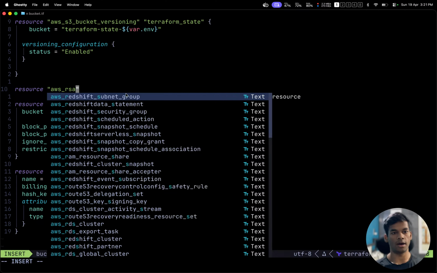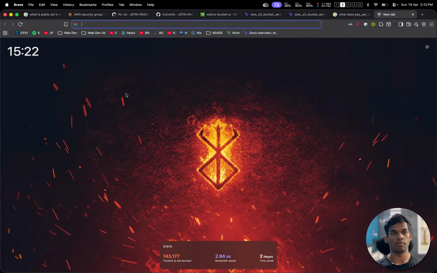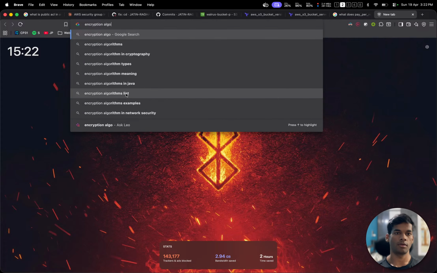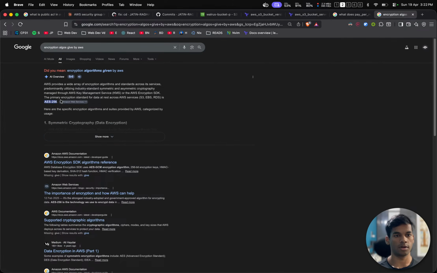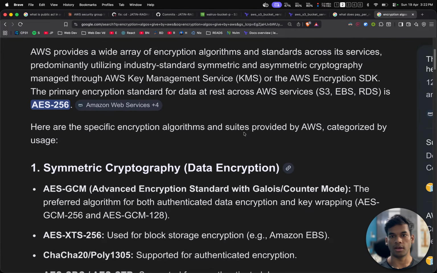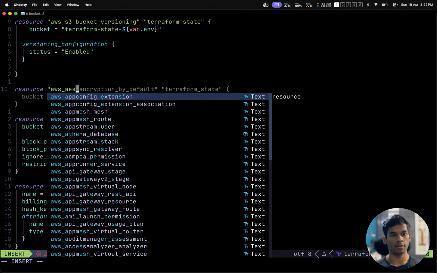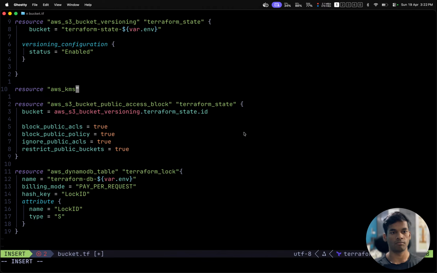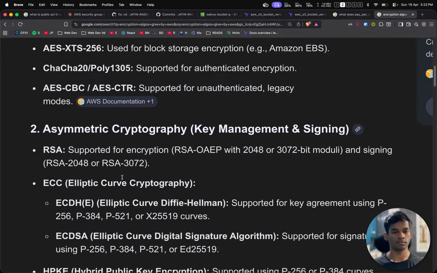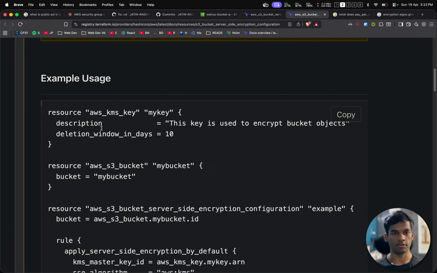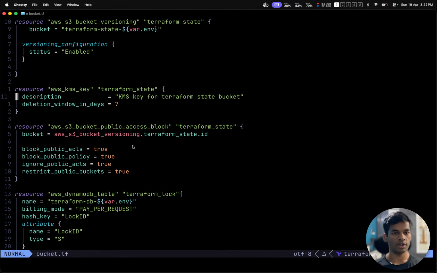AWS RSA key, encryption algorithms given by AWS. KMS and AES. I guess AES might be here. AES KMS. Let's just use this AWS KMS key. Terraform state description KMS key.